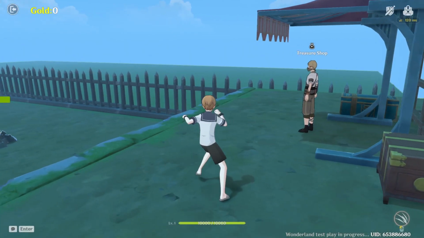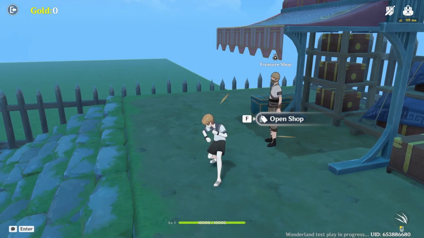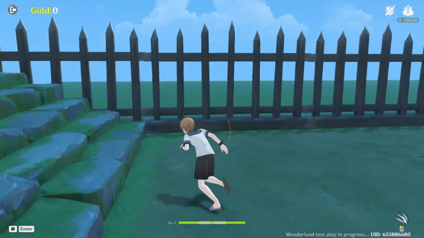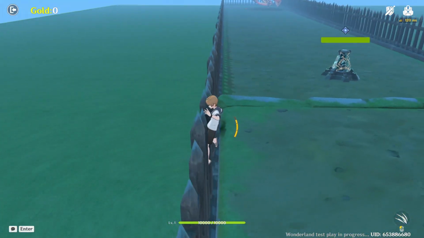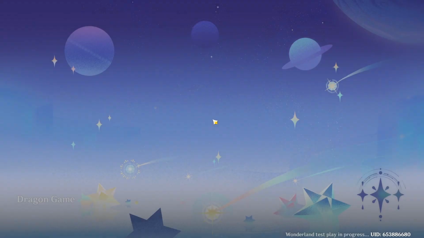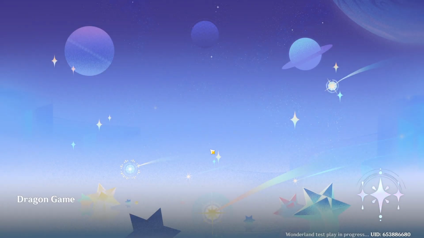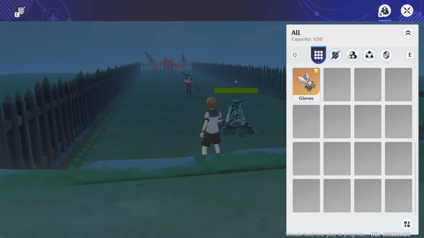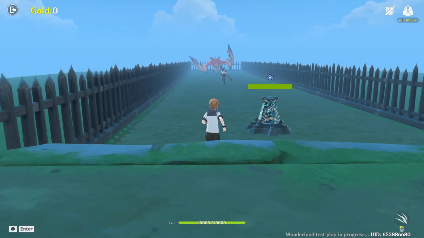Let's get our gloves. We have our shop here with all the items. Let's see if the... Well, that's something we have to fix. We can actually fall off the map and be stuck. So let's just equip this.